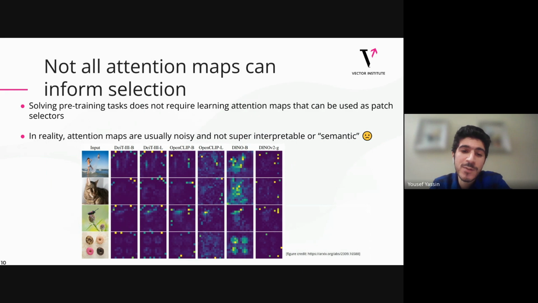In reality, attention maps can usually be noisy, and in that case, they're not super interpretable or semantic. So you can see some examples in the figure here below. Specifically, D3, OpenClip, and some versions of Dino V2 contain these artifacts, so very specific patches that receive high attention. But when you look at the original image, you can't really tell why these patches are receiving high attention.